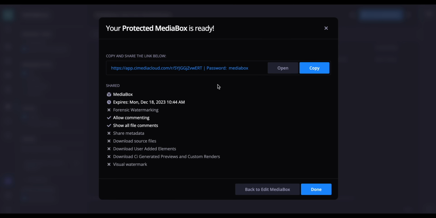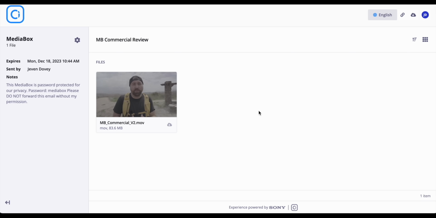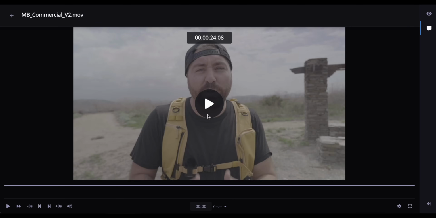So it shows all the information about this Mediabox. I'm going to copy this. And now you're going to get a unique URL. So when you send this out, this is the page that the person's going to see when they click on the link. So I'm going to type in a password, which is Mediabox. So here is the Mediabox that they're going to see. You can have the file right here. You could click on this file and they could start watching.